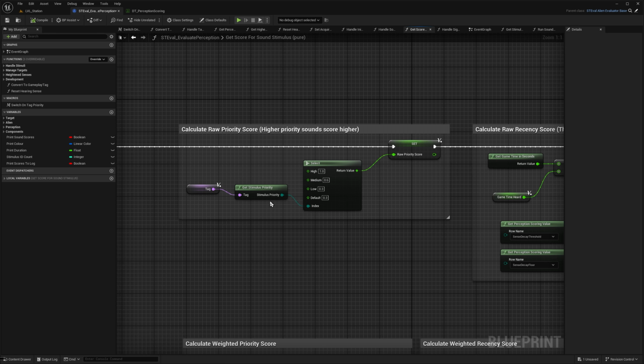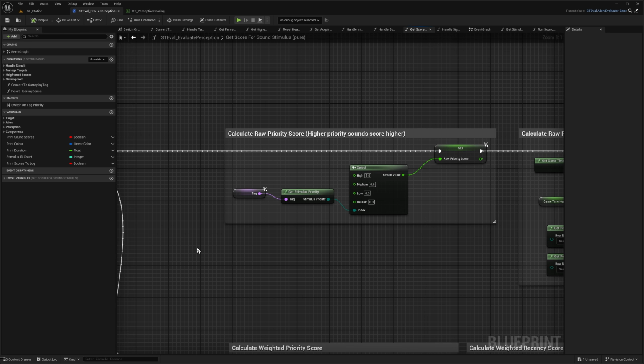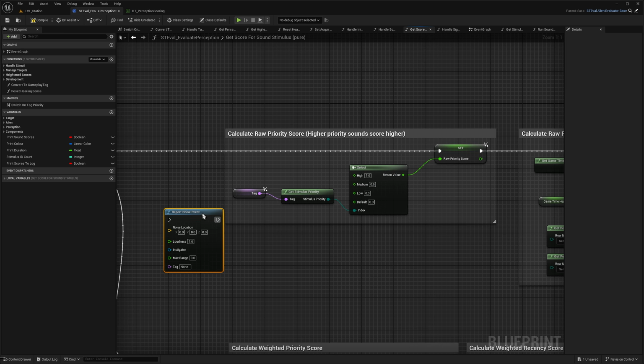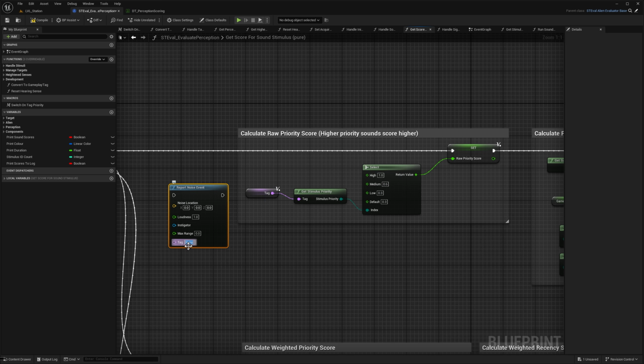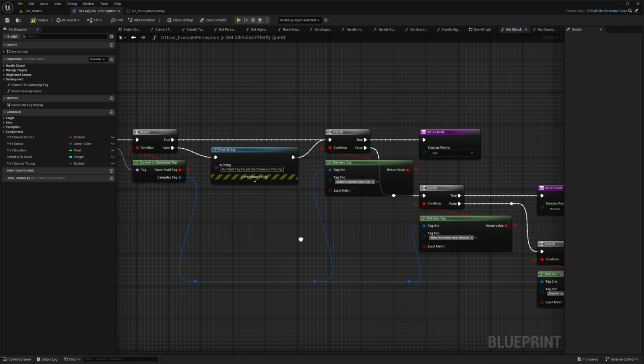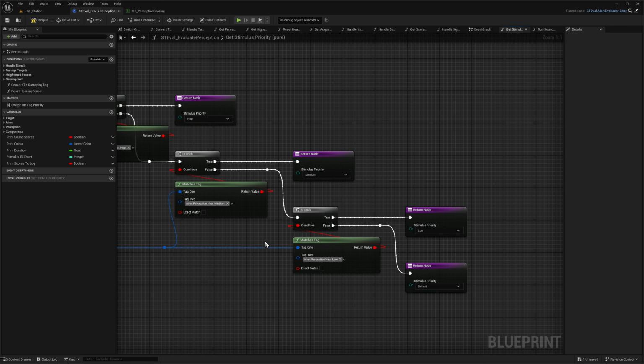Our priority score will be determined based on the tag. If you recall from the last lesson, we discussed the report noise event function. This is how we report a noise event from the environment. And in it, we can place a tag for that particular noise. So for example, a gunshot, a footstep, and so forth. But what we'll be doing is taking that tag and converting it into a gameplay tag using a special function, and again, using data tables to process that conversion.